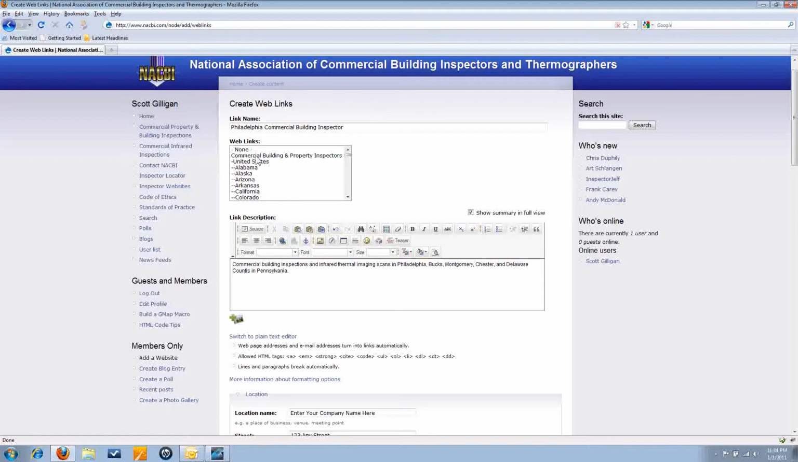providers. But beyond that, we can see that we have it broken down to commercial building and property inspectors, and it's further broken down to United States and Canada, with each of the individual states and provinces listed. For this tutorial, we're going to create a sample and we're going to list that in our Pennsylvania area, and we can see that as highlighted. We just click on that to highlight that.